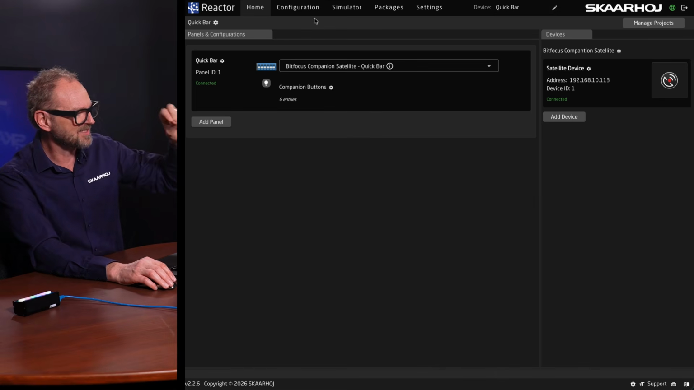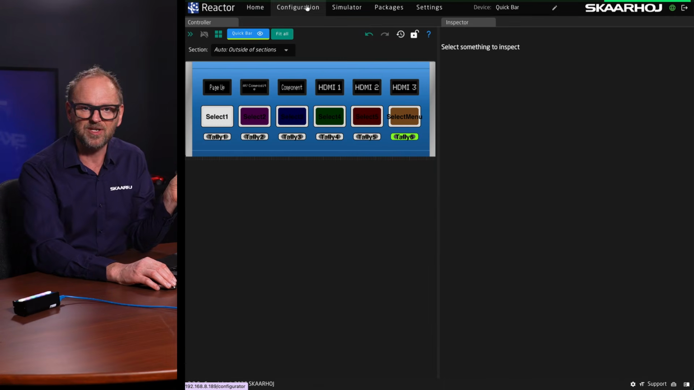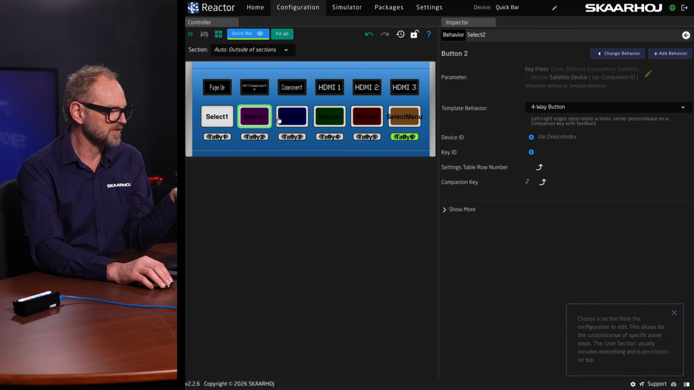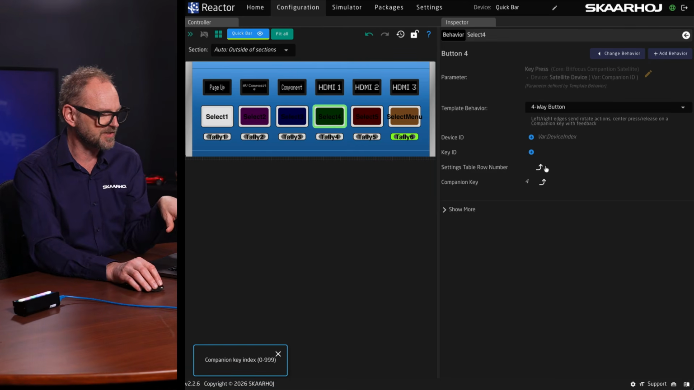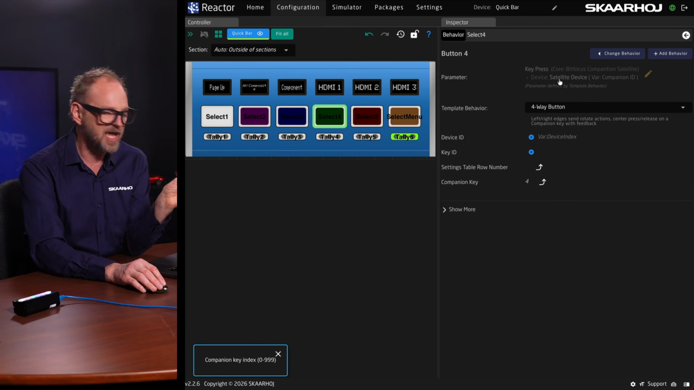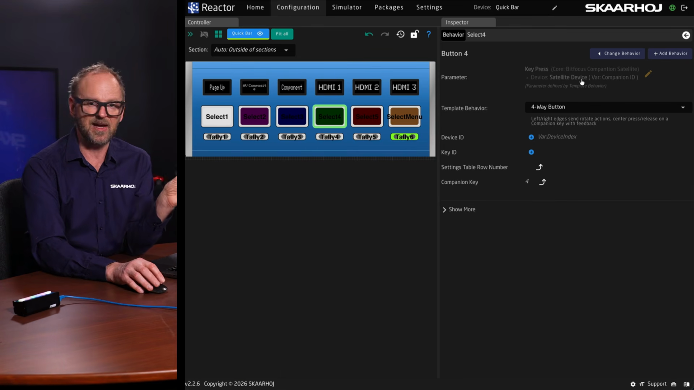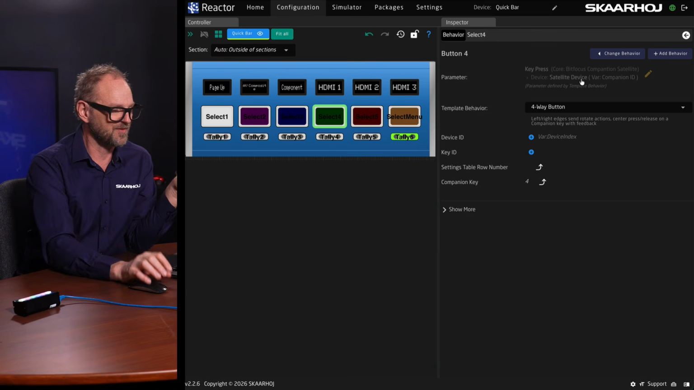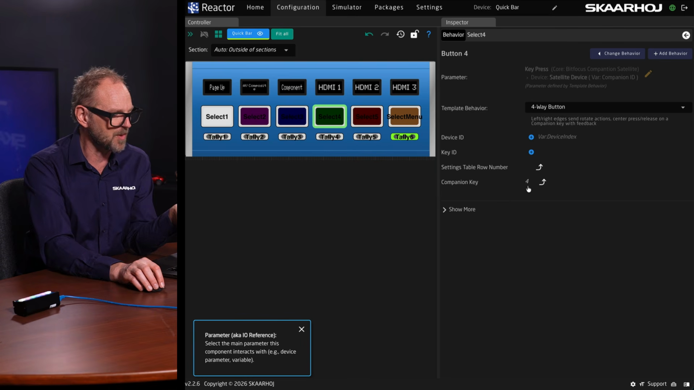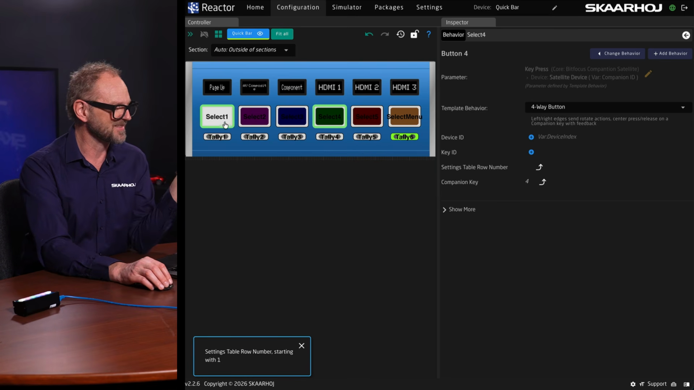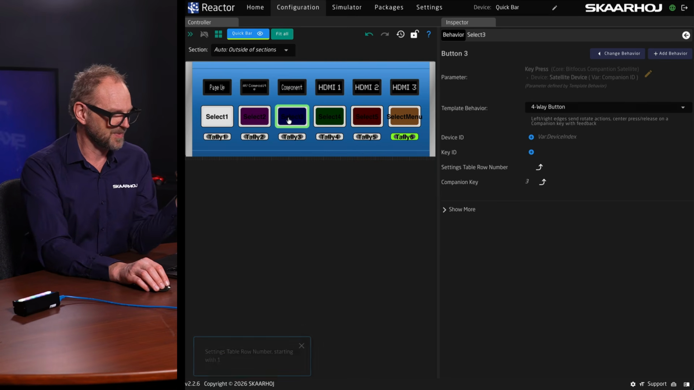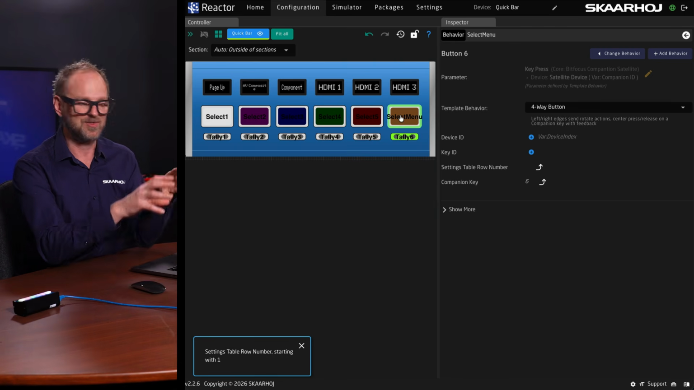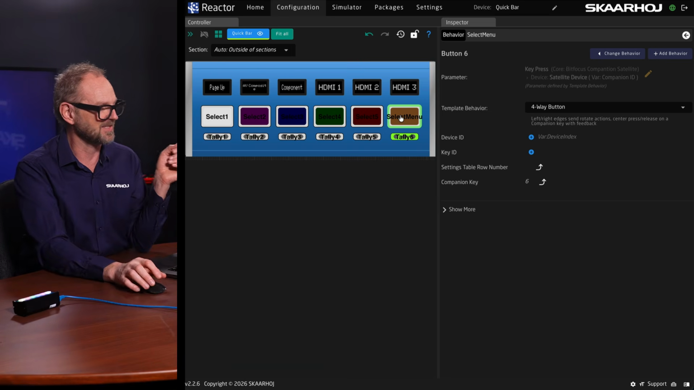I want to show you back inside of the Quickbar how the configuration looks, and that's more of an advanced thing. If we click on any of these buttons that you see here, you can see that we have mapped a behavior from the satellite device, which is the device core that I just installed. This is what comes with the default configuration. For each of these buttons, notice this number, companion key. That is essentially the same behavior, but with different values for the companion key so that they map to different functions inside of Companion.